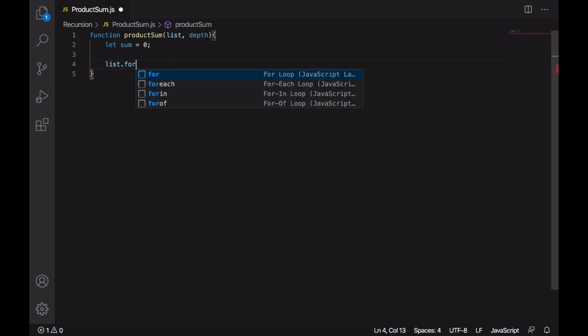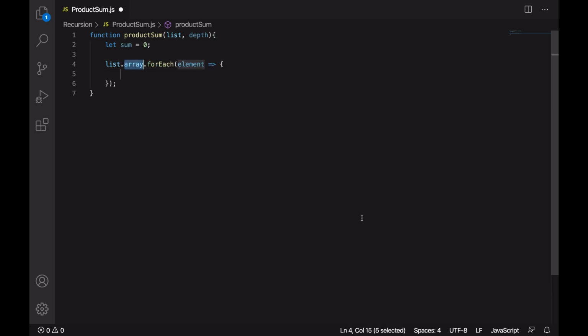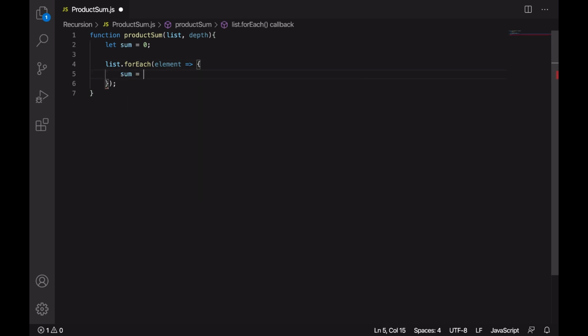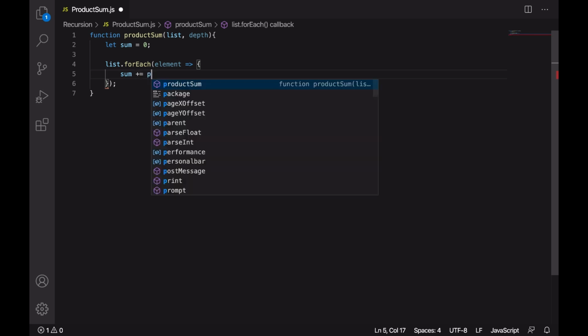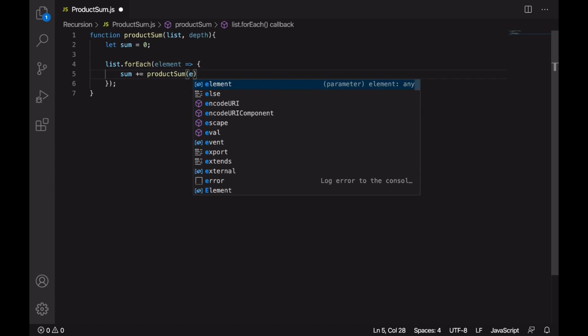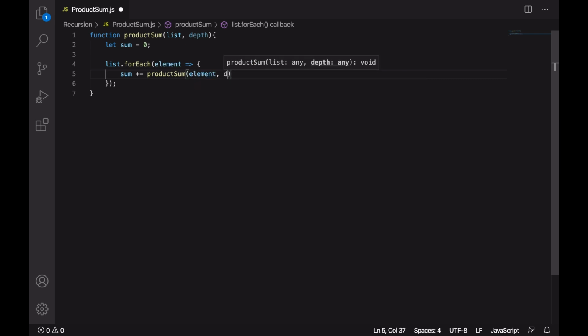Now for each element in this list, if the element in the array is an array itself, then we call this function recursively to get the sum of the inside array: sum is equal to sum plus productSum, and here we will pass that array, which is the element, and here we will increment the depth by 1.